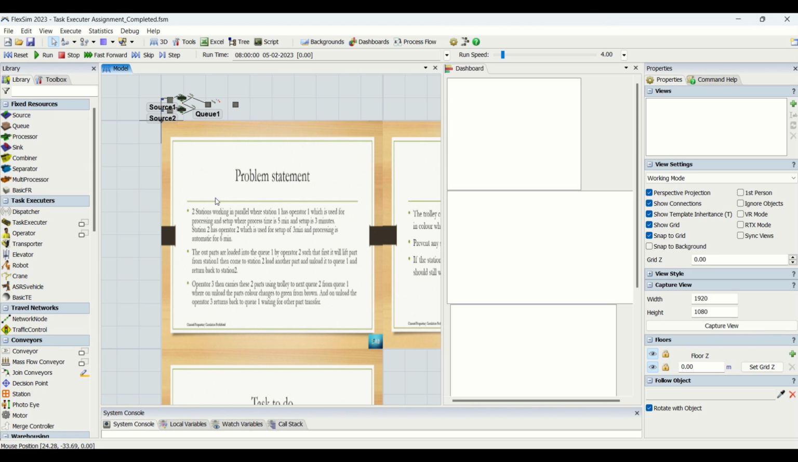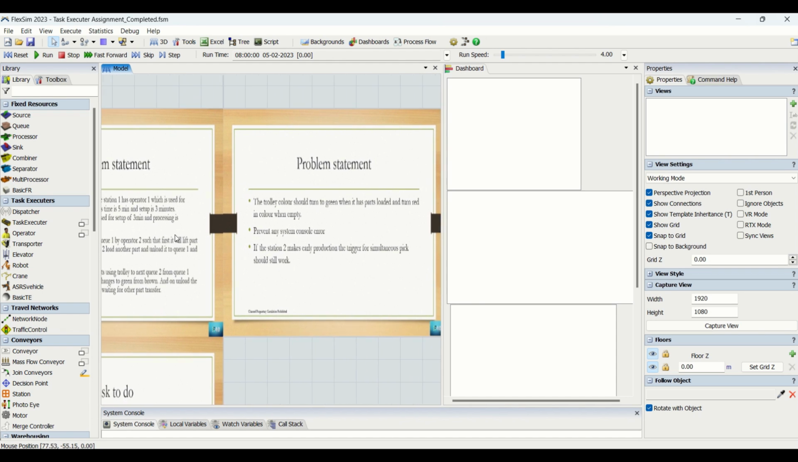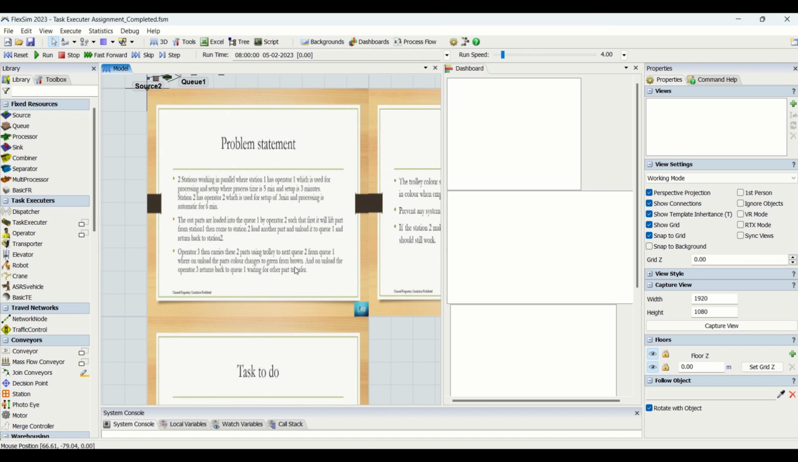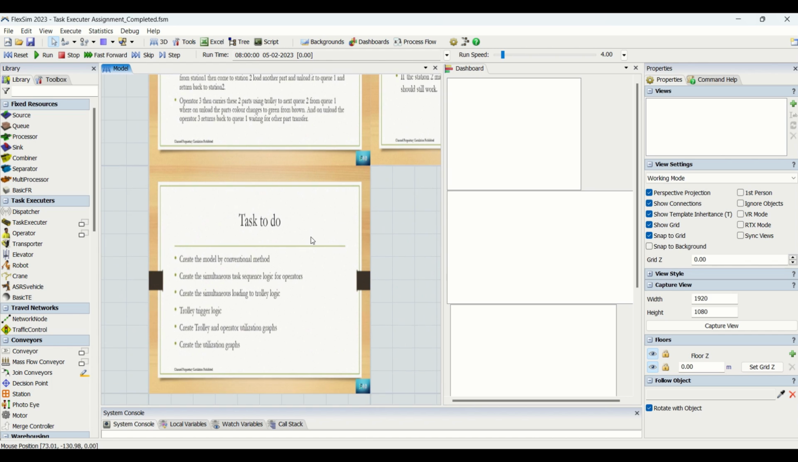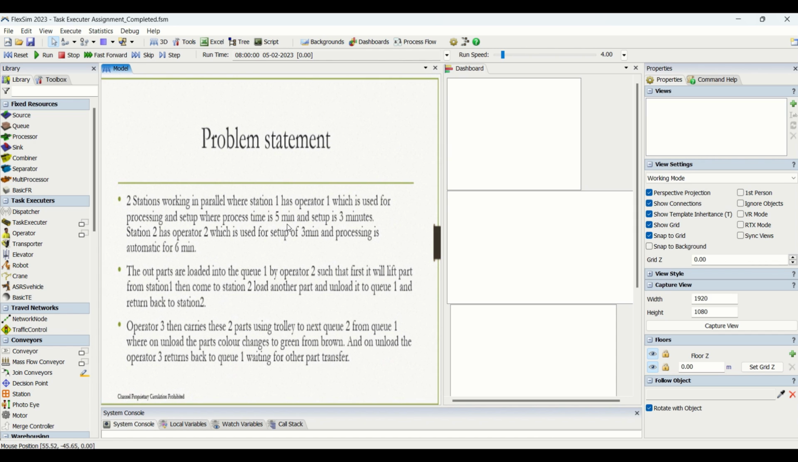Welcome to another interesting video on assignment for task executors. So this is our first assignment for task executors, and I have listed the problem statement in this Flexsim background itself, and we also have tasks to do. So let's begin understanding what would be the problem statement for the assignment of task executors.